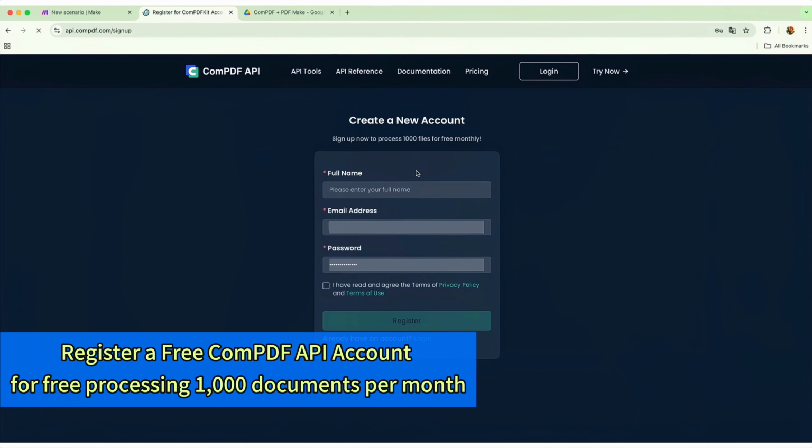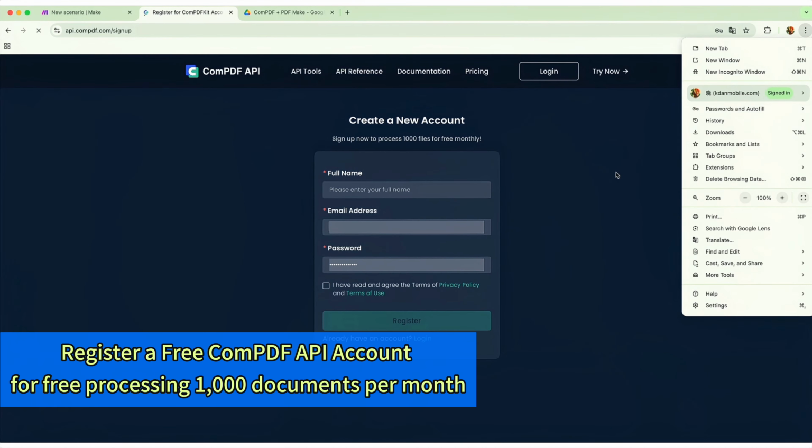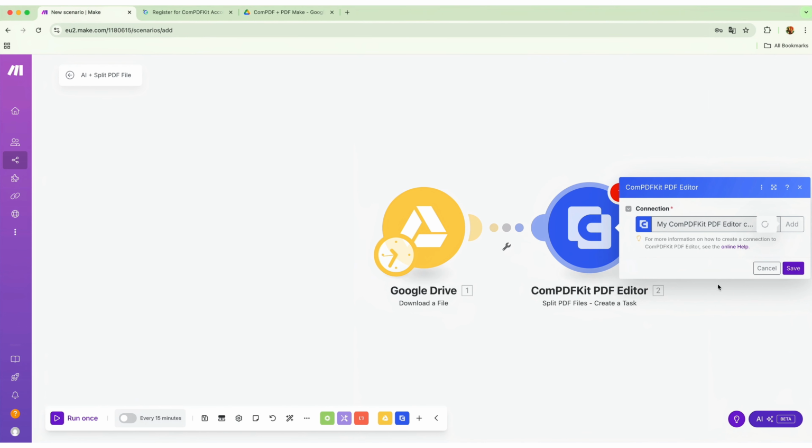If you don't have a ComPDF API account yet, you can register for free. It lets you process 1,000 documents for free each month. Then go back to Make and click Save.